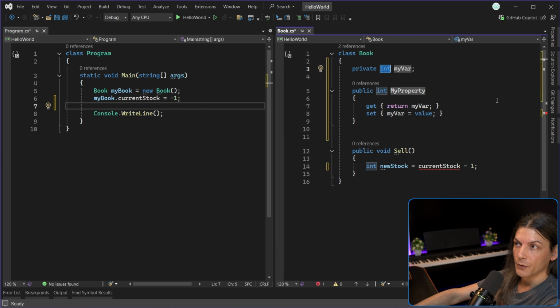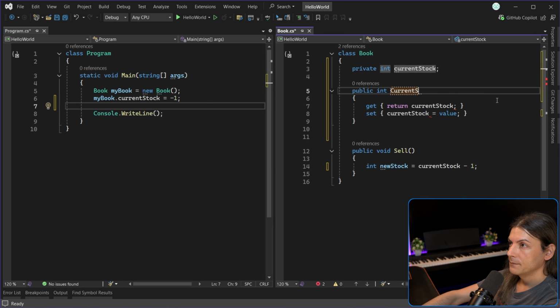We can press tab to skip it and set the name of the backing field, which is the field that is used by the property, like this. And then if we press tab, we can set the name of the property. And if we want, we can assign an initial value.